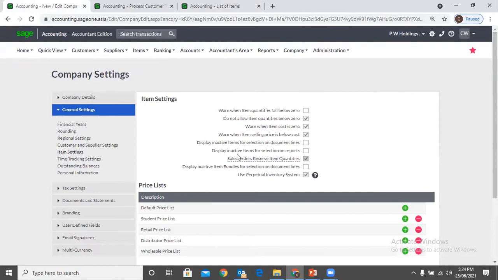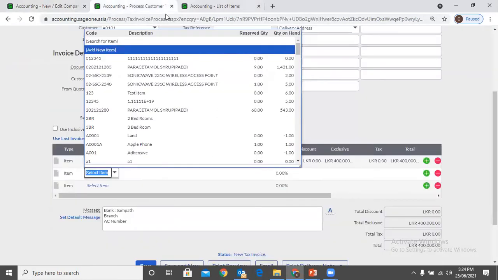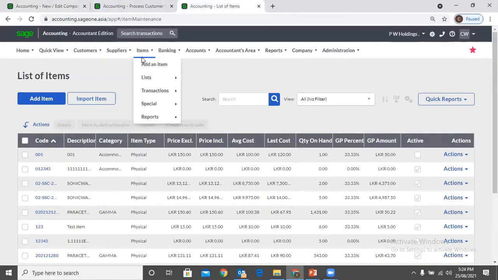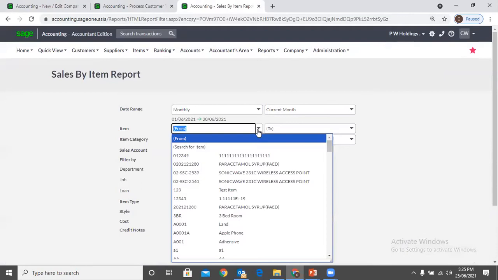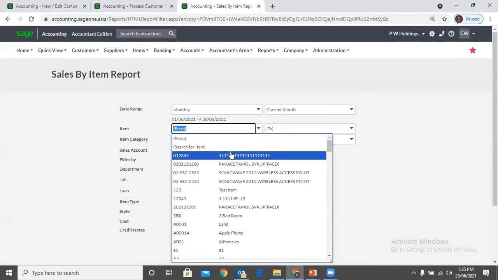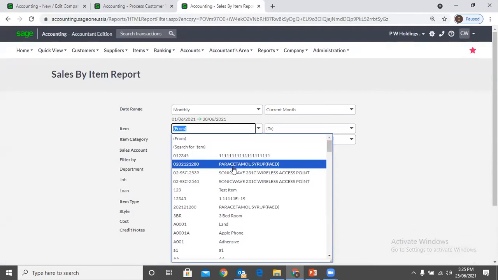Next option, display inactive items for selection on reports. Now if we generate a report, here also that 001 item will not display.